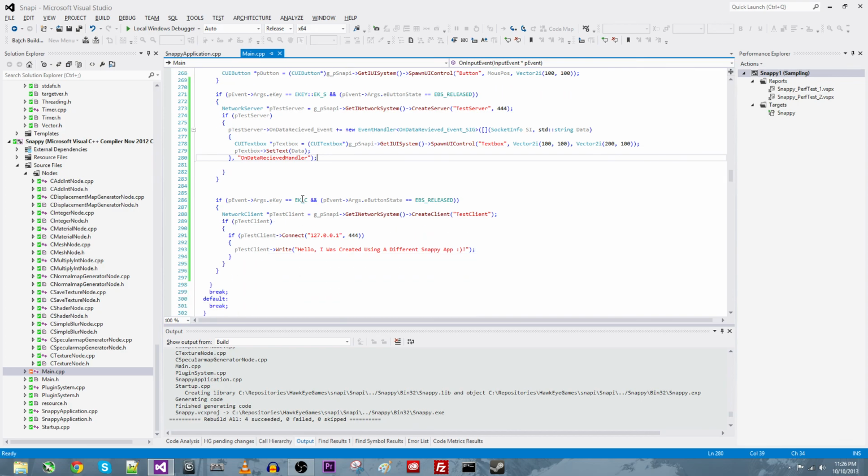But if the key is C, we're going to create a client, and we're going to check, is the client okay? If it is, then we're going to connect to the server. We're hosting on our own local PC at this point, so 127, and then connecting to port 444. And if we did succeed and are connected, then we're going to write some data. And we're going to write, hello, I was created using a different Snappy app. So let's go ahead and compile.